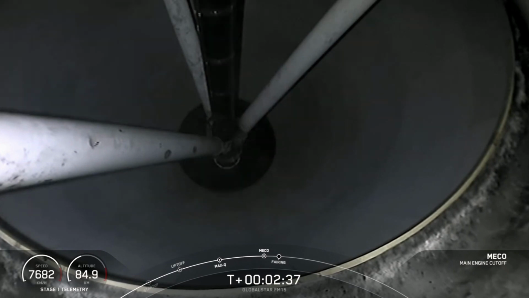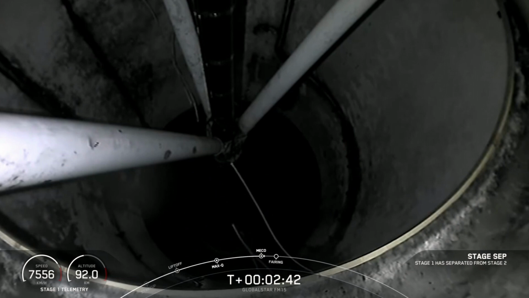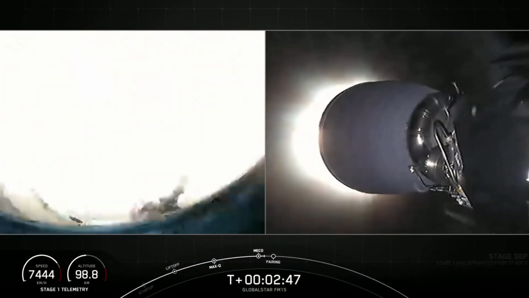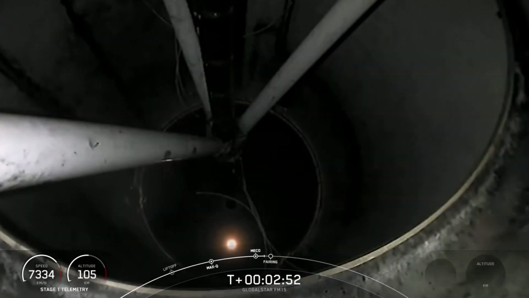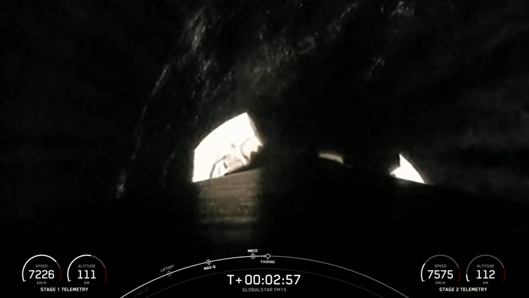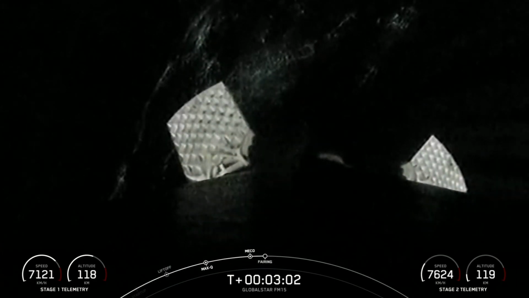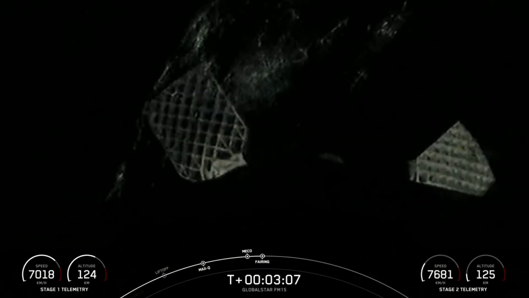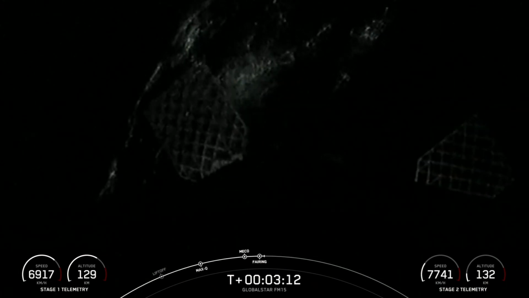Main engine cutoff. Stage separation confirmed. MVAC ignition. And some great call outs there. We did just see MECO with the first stage engines shutting down, stage separation, and SES1. We saw that startup of the MVAC engine on the second stage. Now what you're seeing on your screen is a view of the first stage with the grid fins deploying there.